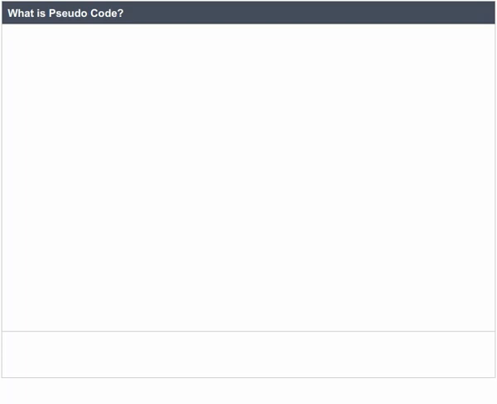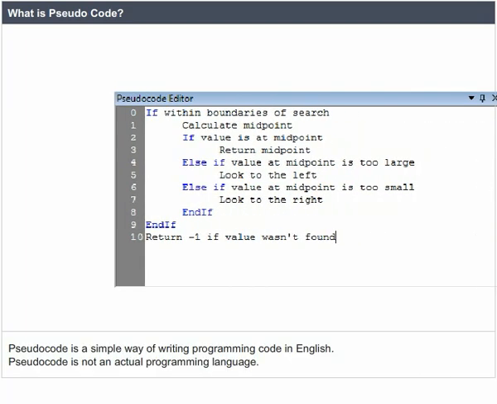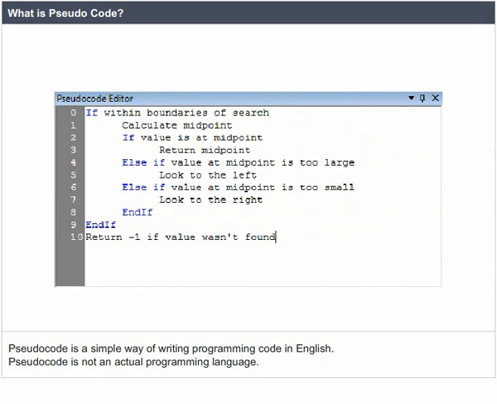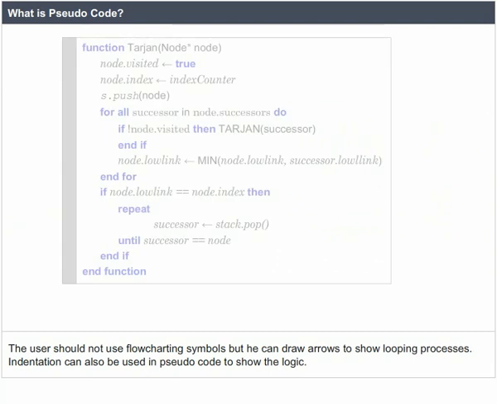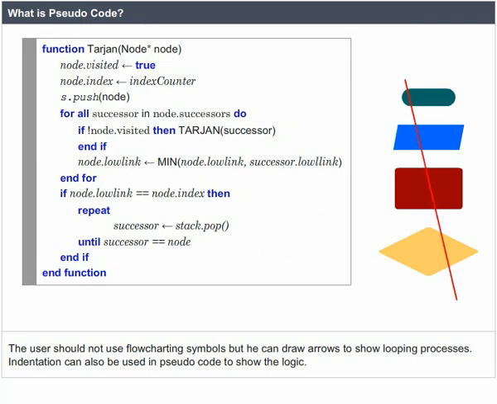What is pseudocode? Pseudocode is a simple way of writing programming code in English. Pseudocode is not an actual programming language. Pseudocode should not include keywords in any specific computer language. It should be written as a list of consecutive phrases. The user should not use flowcharting symbols, but he can draw arrows to show looping processes. Indentation can also be used in pseudocode to show the logic.